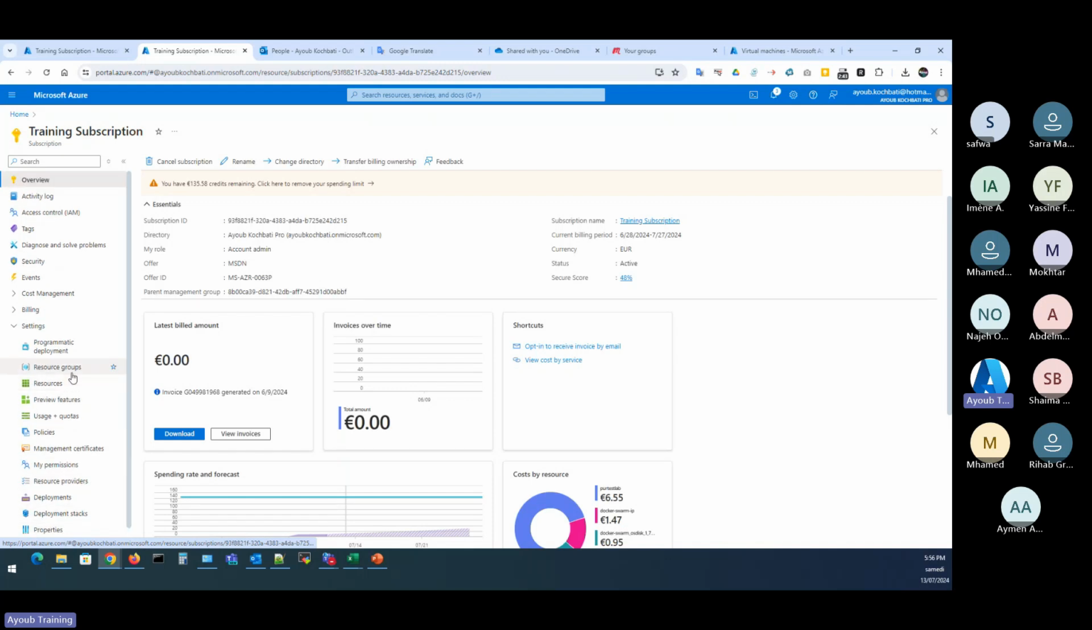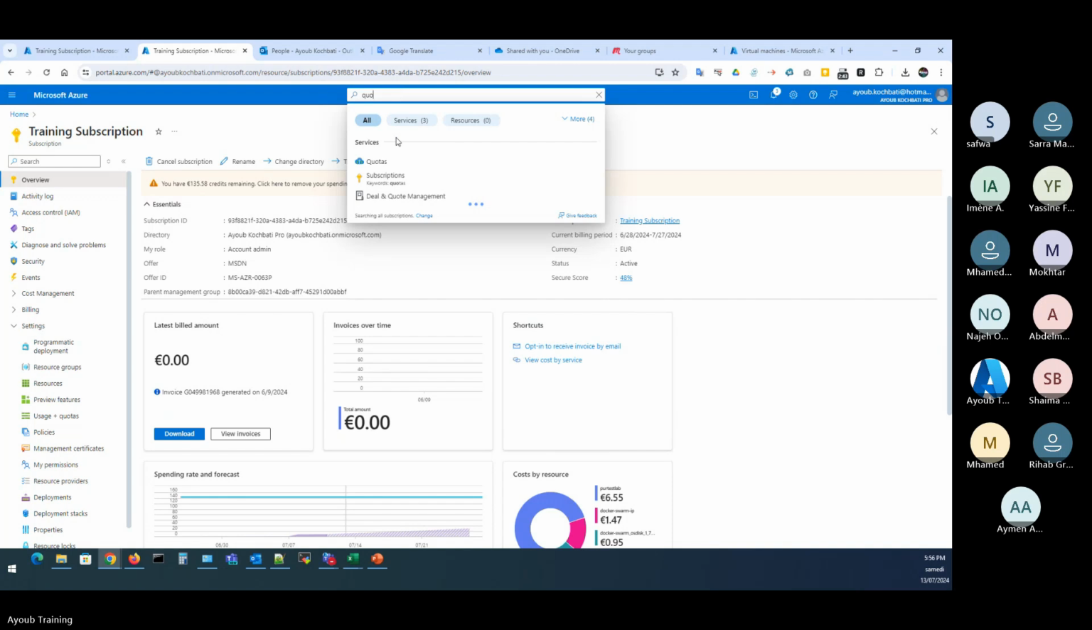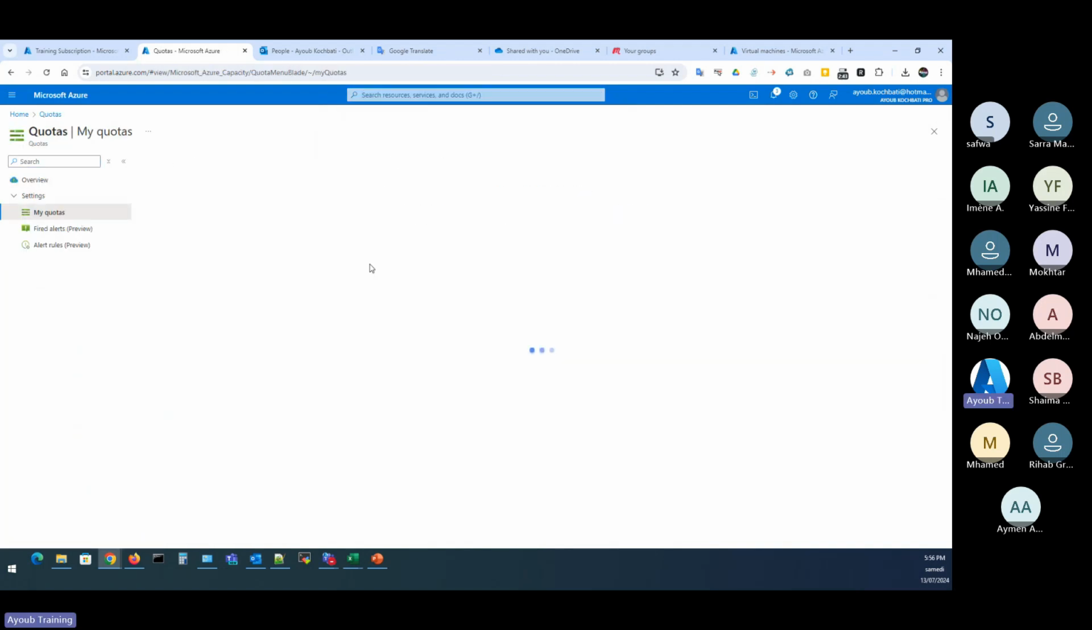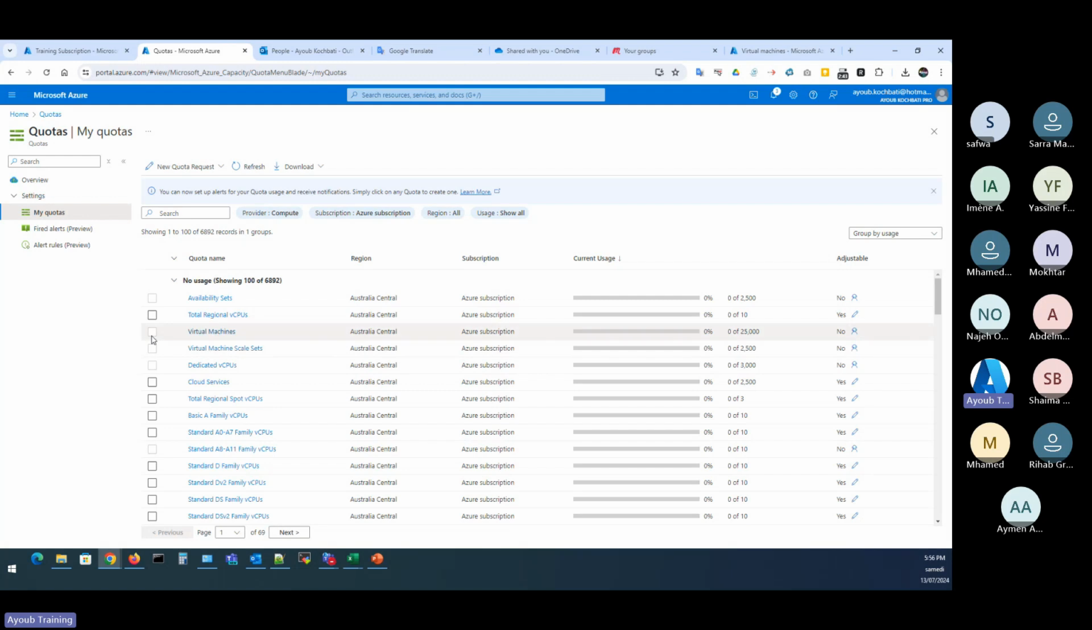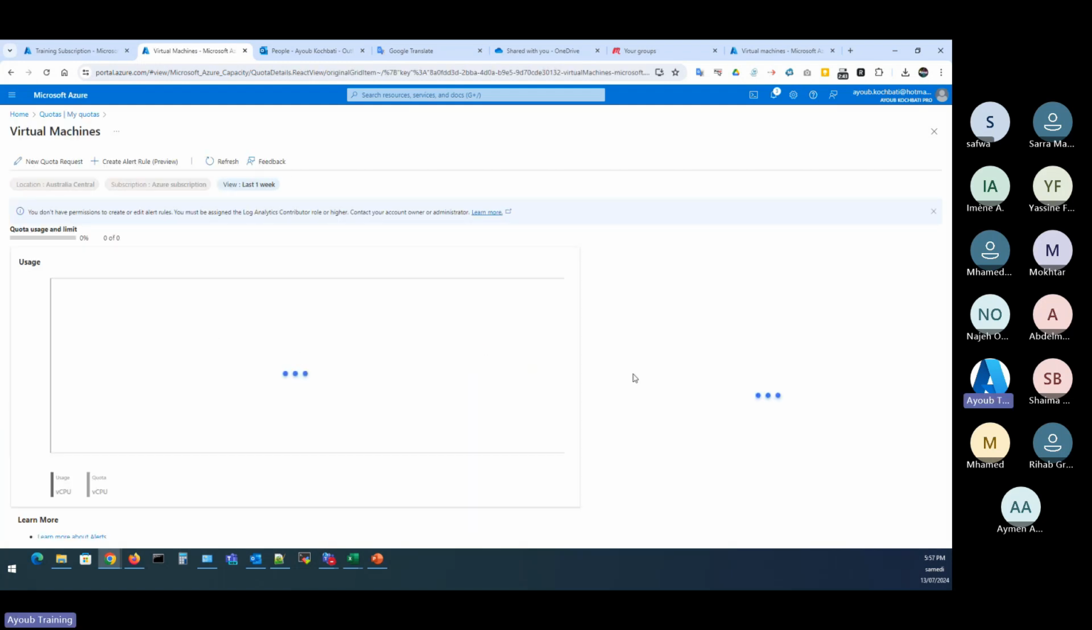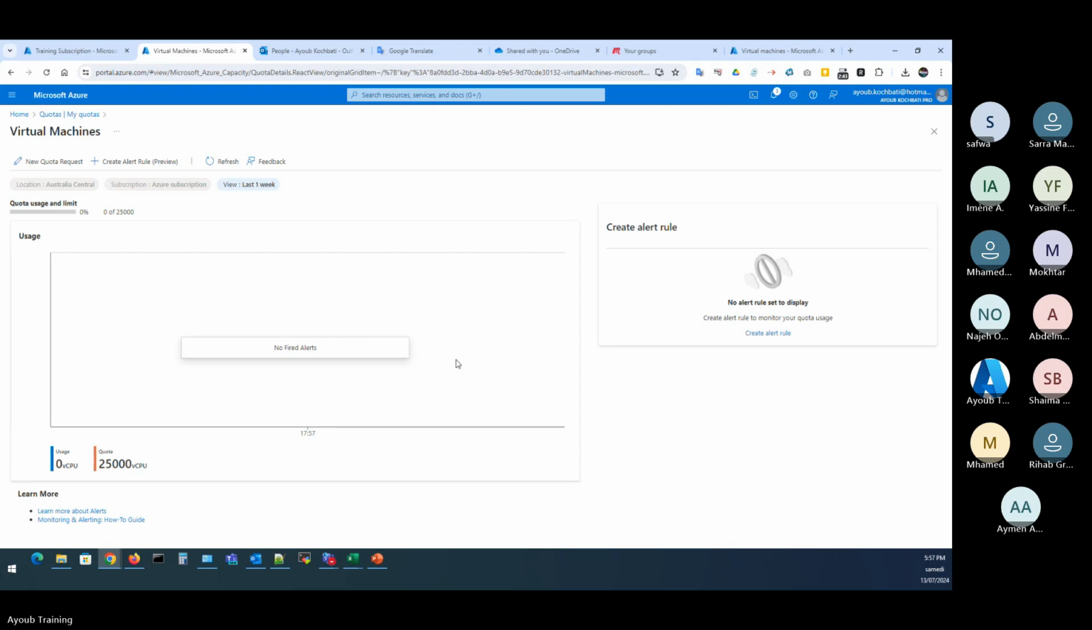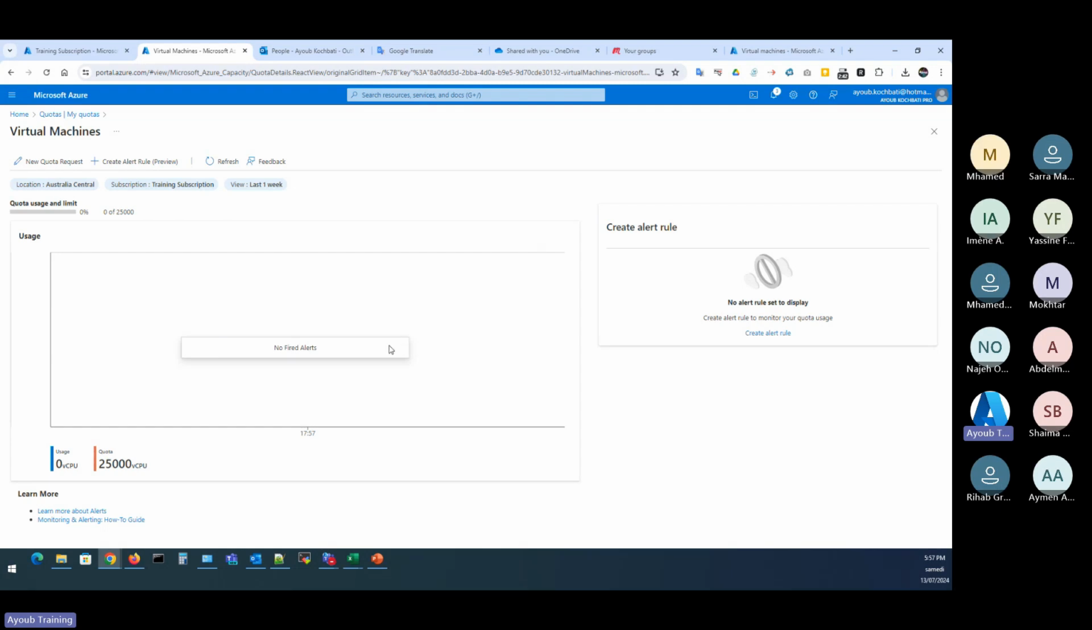So if I go, I think here, quotas for compute, that means VM. Okay, for the virtual machine here. So I think it's not true. Ah, yes, it's another subscription. Okay, nothing appears here because I think location also sometimes takes time to reflect. Sometimes it takes time to reflect.